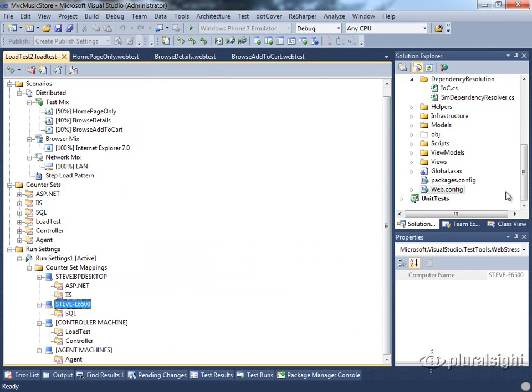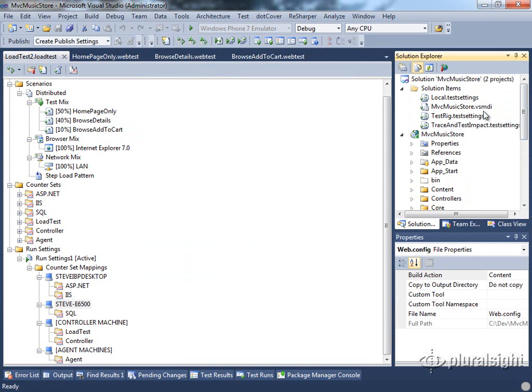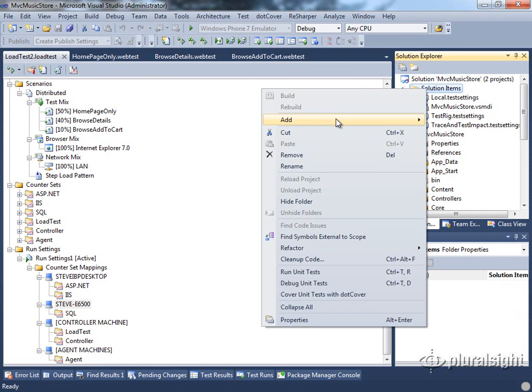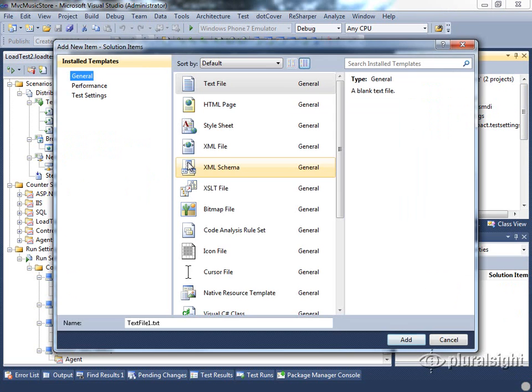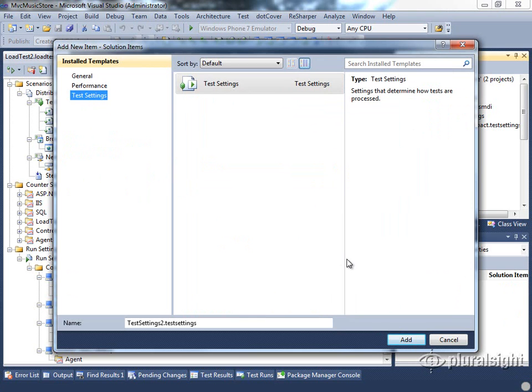And the next thing that we need to do is add a new test settings file. So by default, you have something like a local test settings file that gets added as soon as you start working with web tests and load tests and things like that. We want to add a new one. So right click on solution items and just say add new item. And look under here, there's a test settings template. Go ahead and say add.